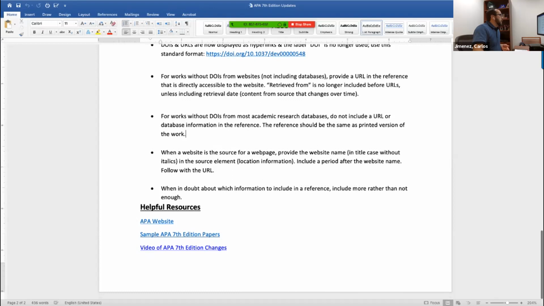One more thing about websites, because we know a lot of your sources are going to be from the web and from web pages. If you did get the source from a website, you want to include the website name in the source element, so in the location information. The elements are each different piece, and we'll look at the different elements that make up a reference entry. But it wants you to include the website name, followed by a period, and then followed by the actual URL or the link.